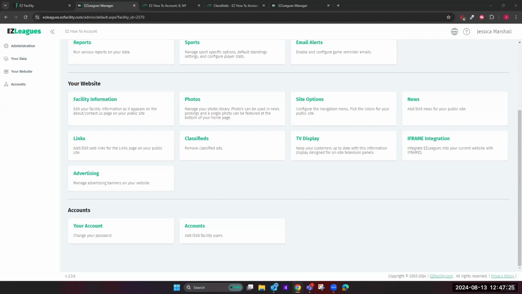Their self-service account will not be the same as their EZLeagues account. It would be two separate accounts that they would have to create.